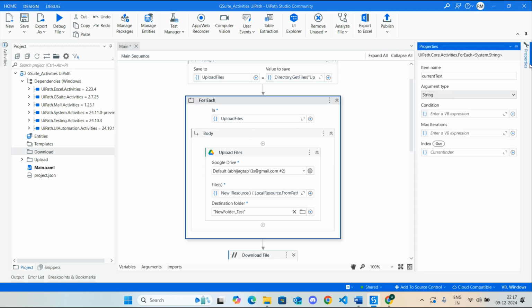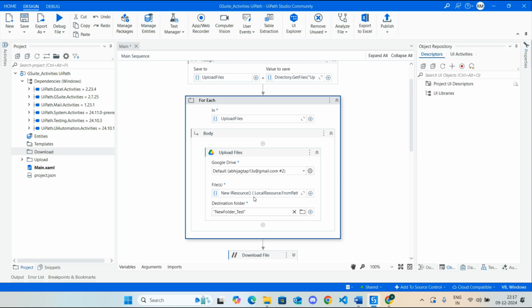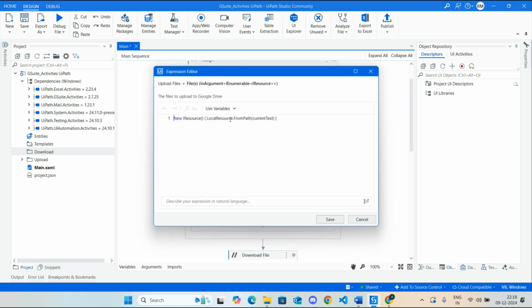If I go to properties over here, every path that I'm saving here is the current item, the current text item that is mentioned. You can name it whatever you want, but it has automatically come as current text. That's why I selected current text. Okay, so this is how you will be writing. Basically, from local resource from path, the path will automatically get populated, and we will be uploading all those files into our Google Drive.